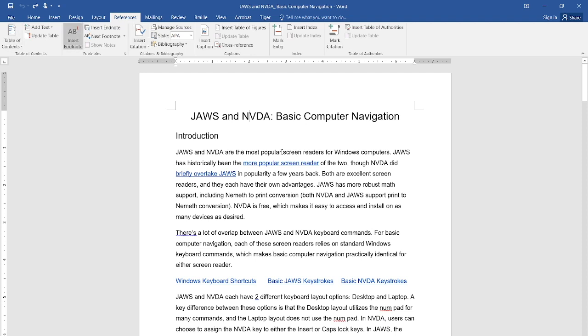So here I'm moving in the reference tab, moving between the footnotes section, the citation section, the captions section, quickly using Control and the right arrows.